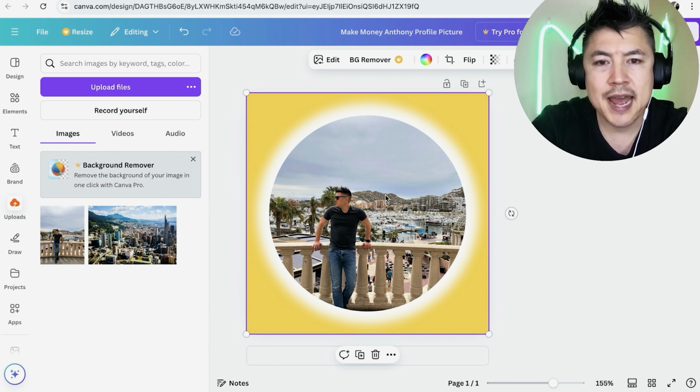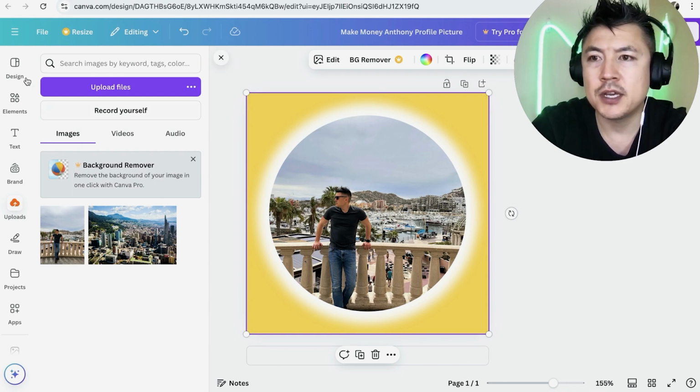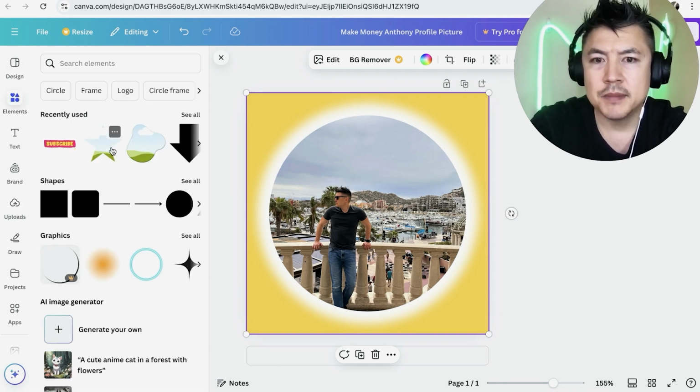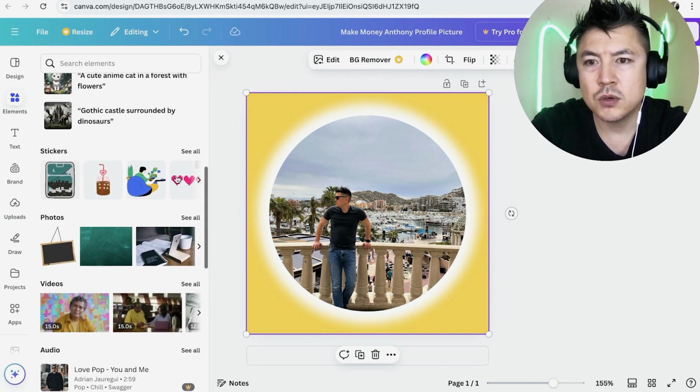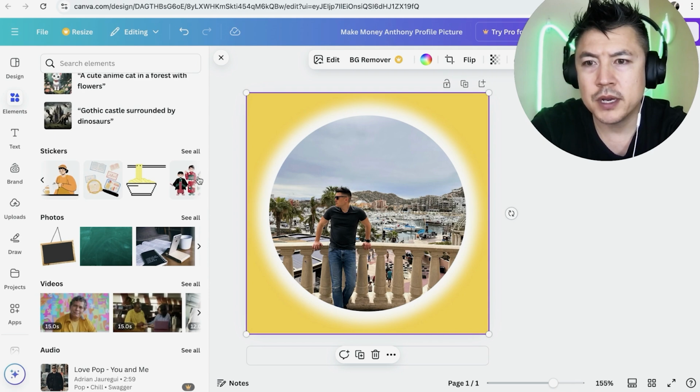But if you want to go ahead and add in extra features, you can do that by clicking over here on elements. All right, once you click on elements, then you're going to see this kind of drop down and just scroll through until you see something that looks kind of cool. So maybe you want to add a sticker. So you can go through here and see these stickers.